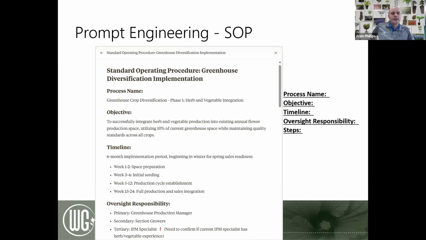So phase 1 is a 6-month implementation, and it actually broke it out into week numbers. I didn't say anything about week numbers this whole time, but it knew as a greenhouse production manager that they use week numbers. So sure enough, by week 13 through 24, 6-month time frame, it has full production and sales integration for the vegetable crop that we're introducing into an annual greenhouse.